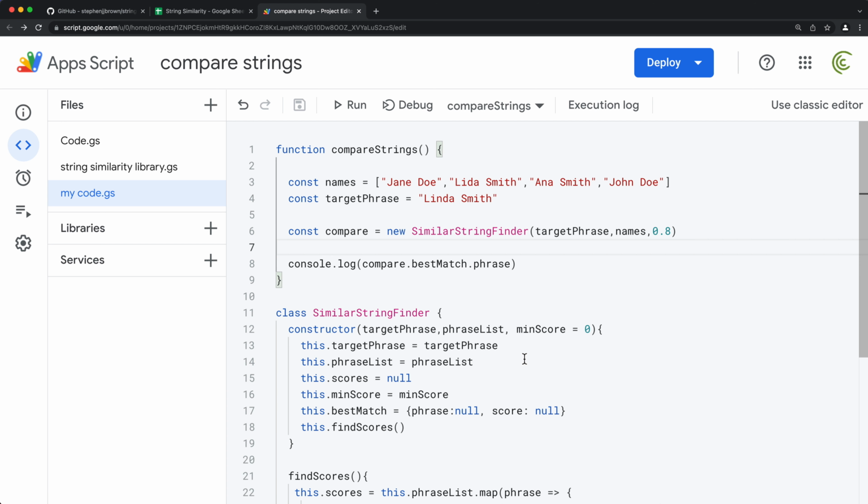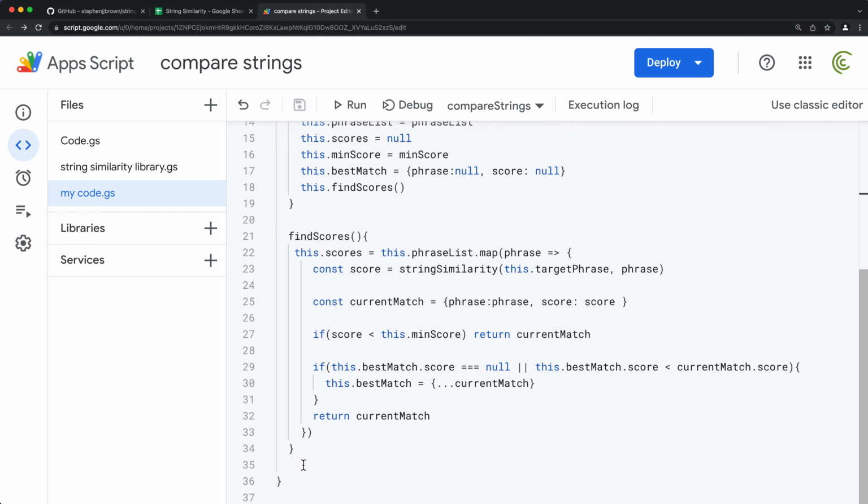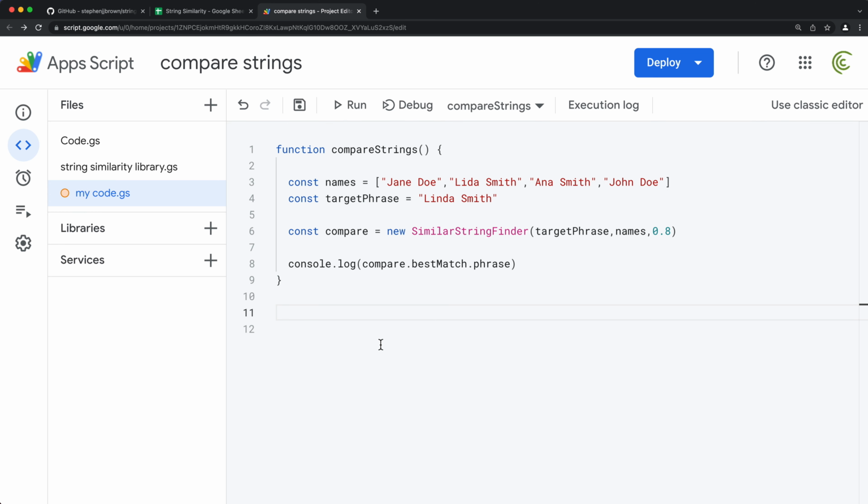So now, as I have this, let's try to use it in our spreadsheet environment. And the first thing I'm going to do is move this class to its own file.